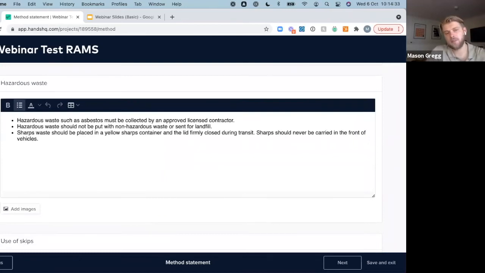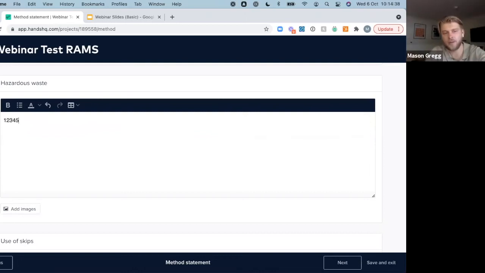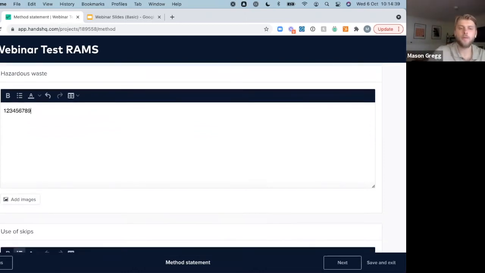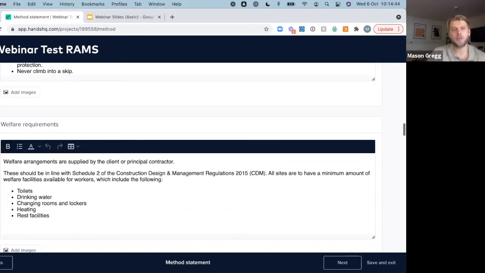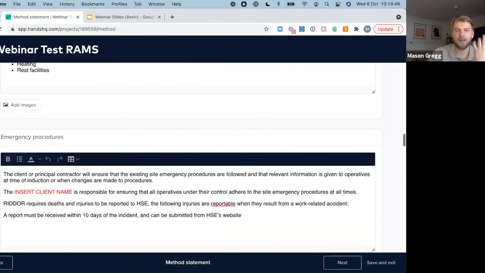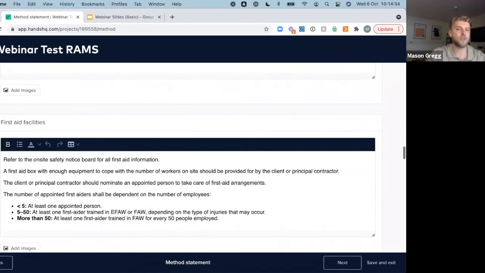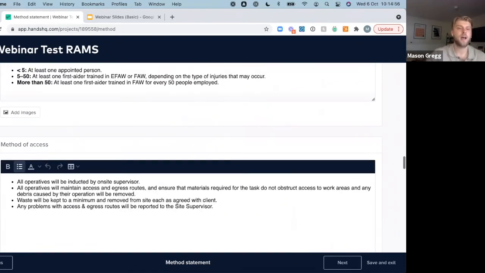However, you can go in here, and if you wanted to delete all the content, then you can do that. You can write your own content in here as well. You've also got the ability to add any images or PDF documents. Some of our customers will have a section for insurances, for example, so they can upload PDF documents or scans or images of their insurance documents. You can have training documents on here.